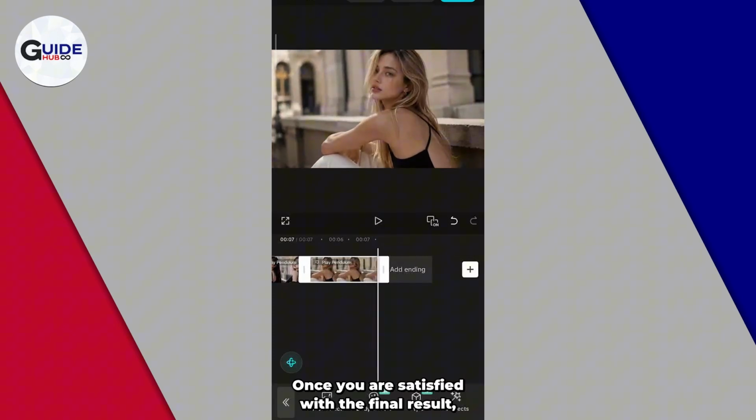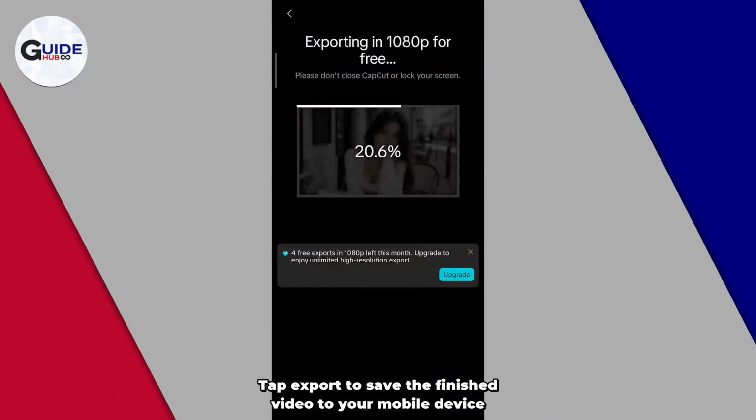Once you are satisfied with the final result, tap Export to save the finished video to your mobile device.